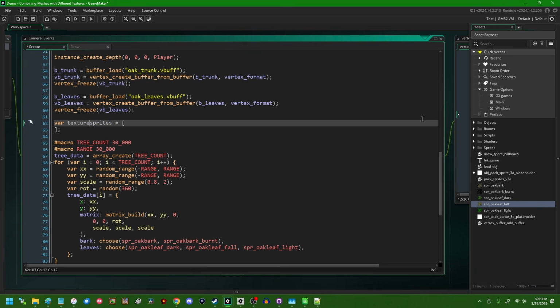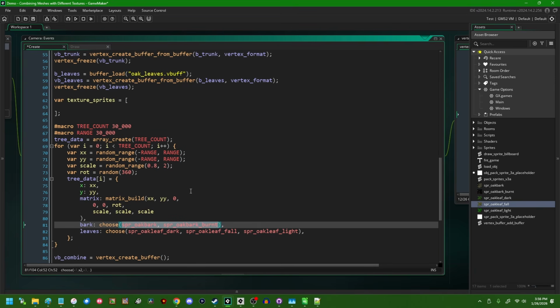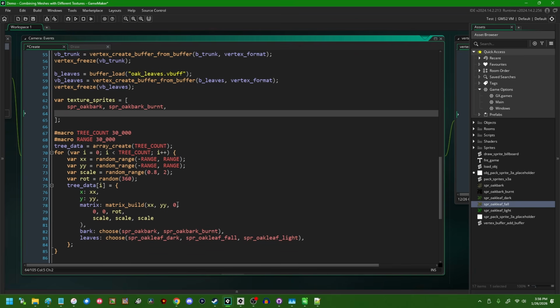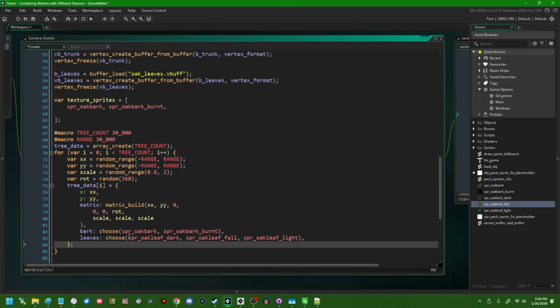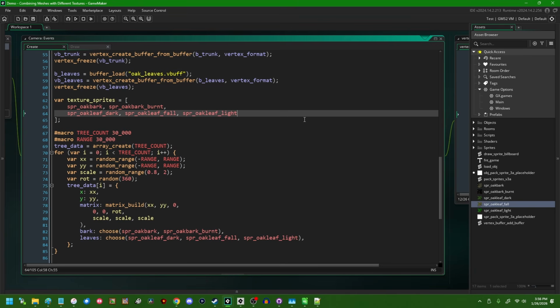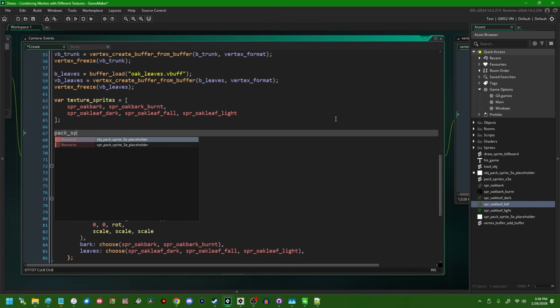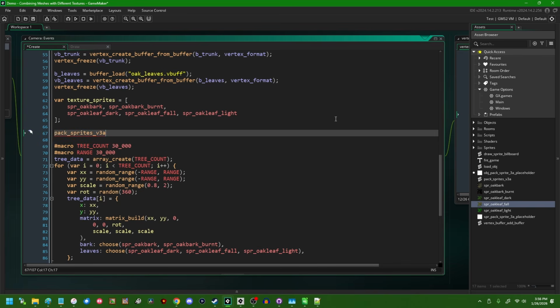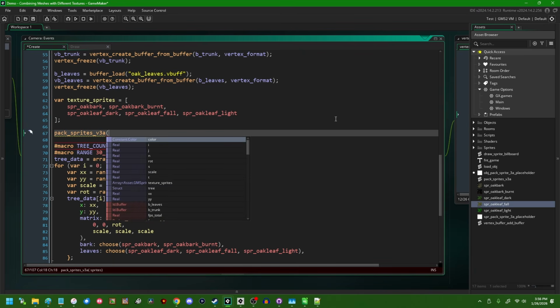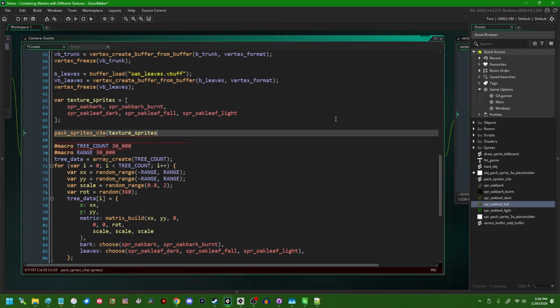Let's call it texture sprites equals an array, and I'm going to put the two bark textures and the three leaf textures in that array. And I'm going to call pack sprites v3a. Apparently code help didn't really want to help me there. Pack sprites v3a. And this is going to just take an array of sprites like that, which we just created.